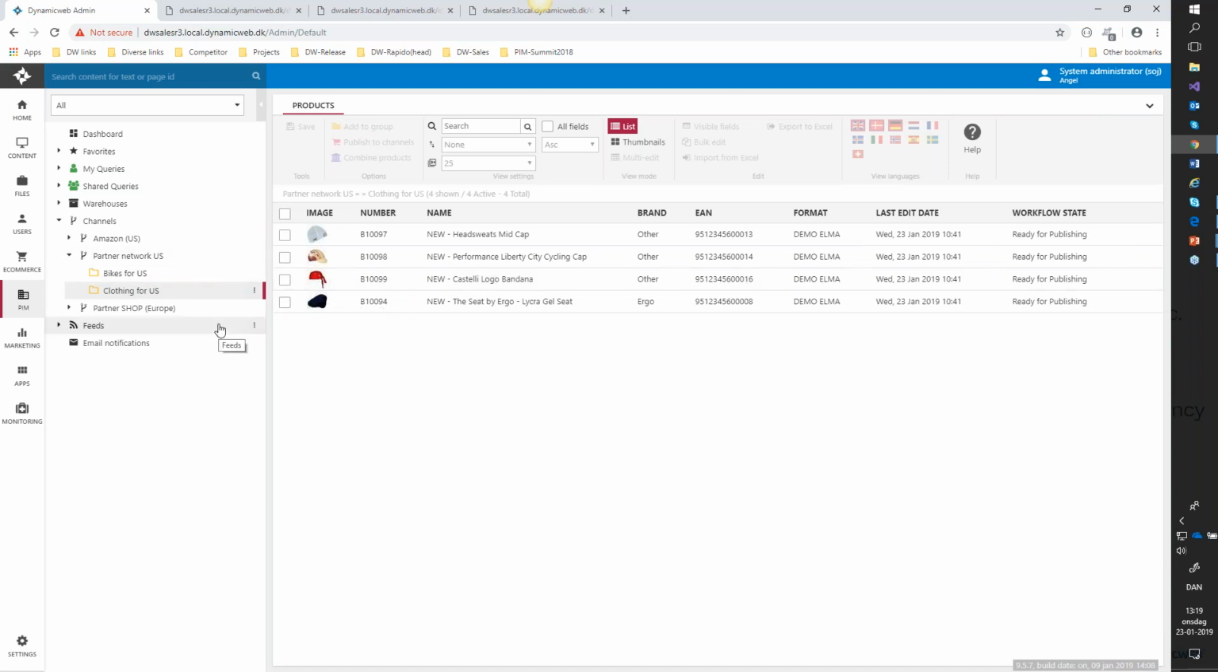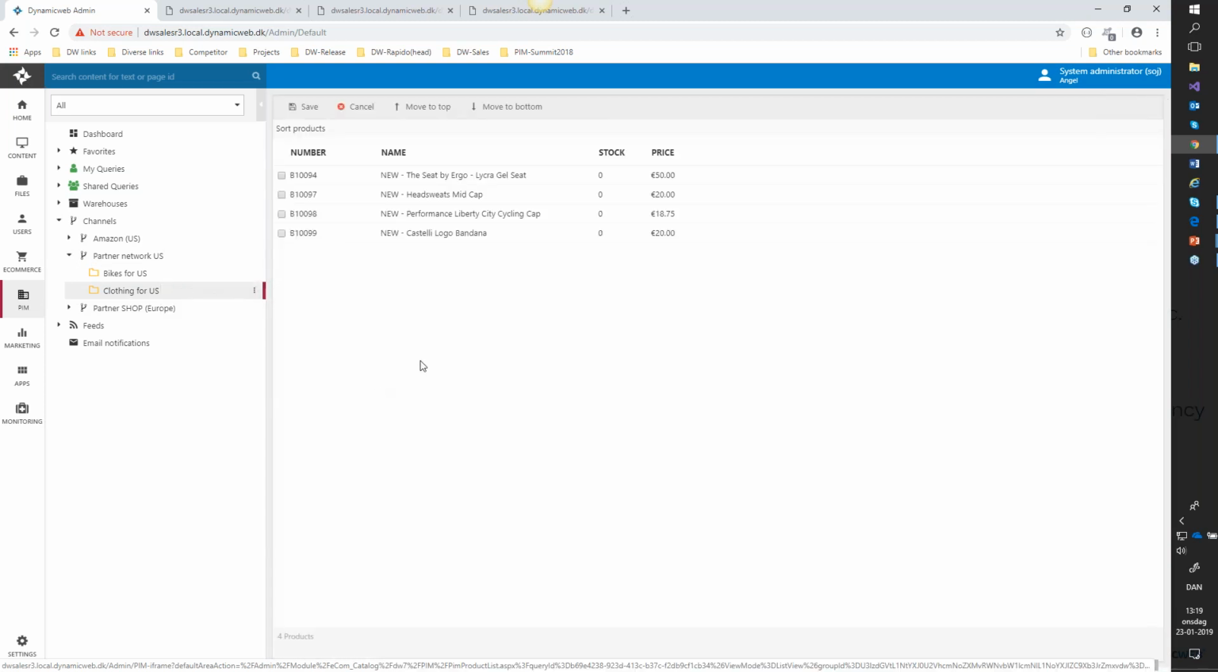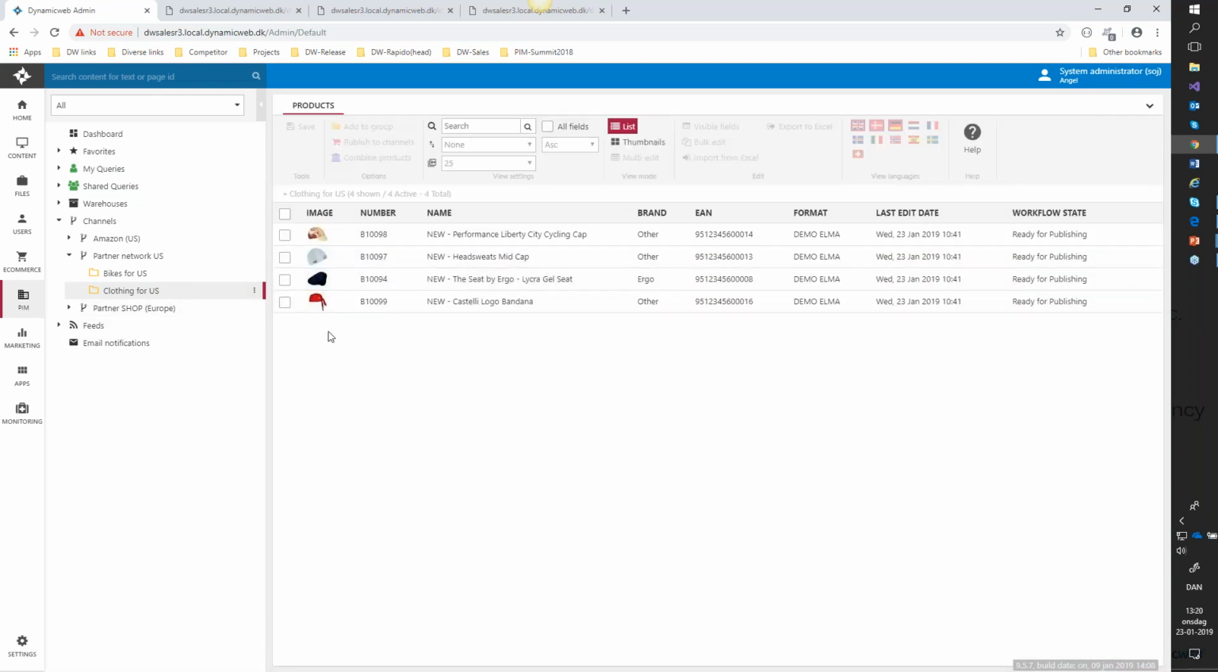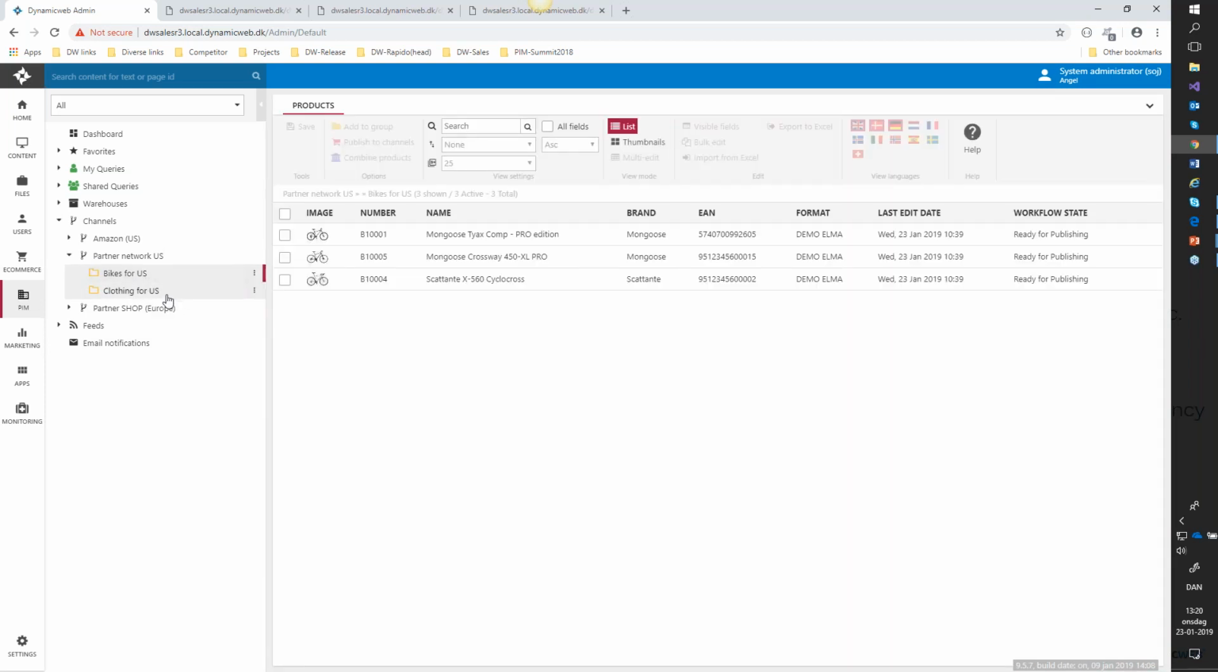So again, the channels is where you can organize and sort products. If I want them sorted in a different way, I can go in and say this one should be first and this one should be second and so on. I can save it. And of course, this can have influence on how these products are represented in the feed later on. That could be very useful for making a feed for a printing catalog, for importing to maybe InDesign. So the organization of the products is now done.